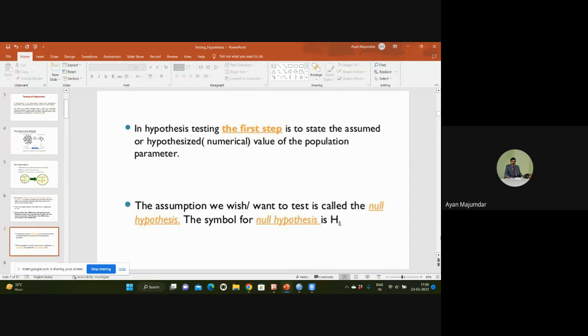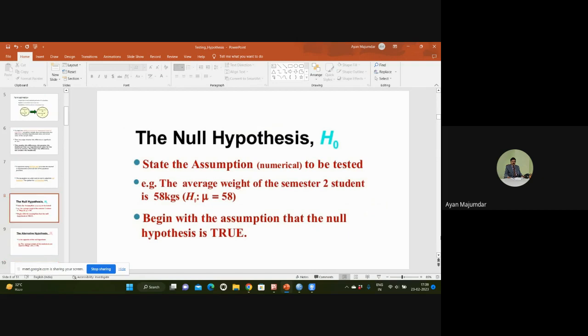That assumption with which we start, we call it the null hypothesis, denoted by H0. Say we say the average weight of this class is 60 kg. So this is our hypothesis, this is our null hypothesis. We are assuming that the average weight of this class is 60 kg. So the null hypothesis is denoted by H0.